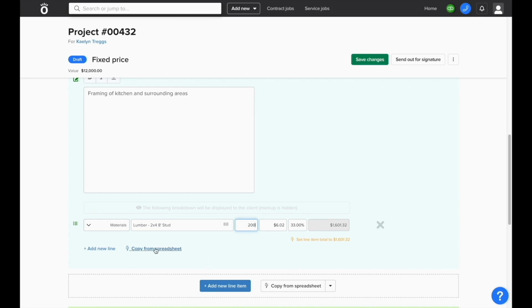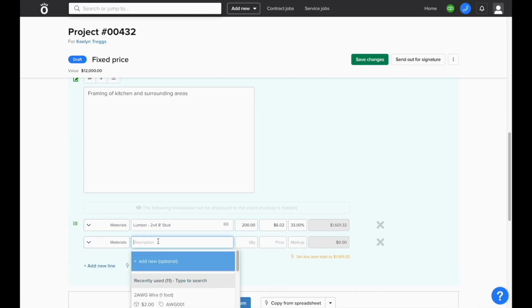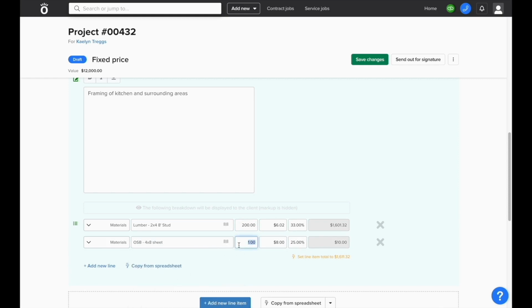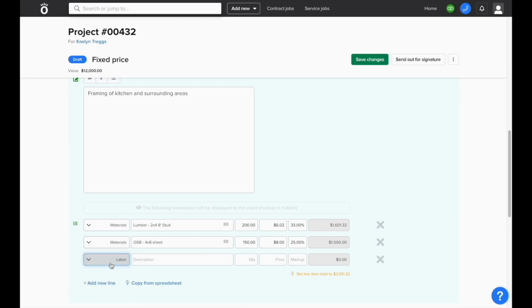You start by selecting what type of item you're going to be adding to the list, then enter in the name of the item, and it can search through the catalog. You enter in the quantity, then you can enter in your cost and the amount of markup you'd like applied to the item, and the customer will only see the final marked up price and not your internal cost.